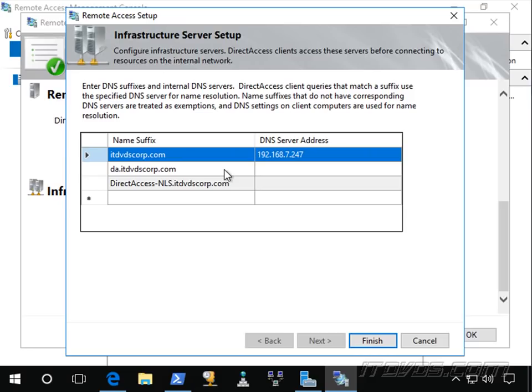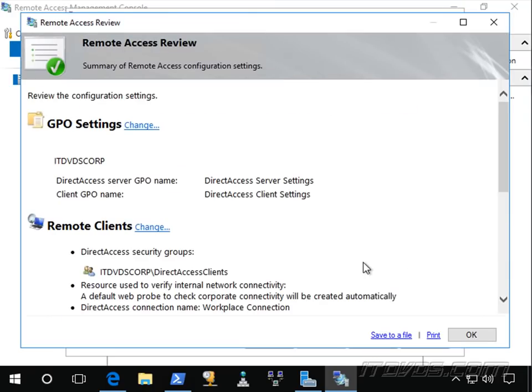And we'll get into name resolution policy tables more in the advanced configuration. And this is the URL that it sets up for our network location server that's actually going to be on our direct access server.